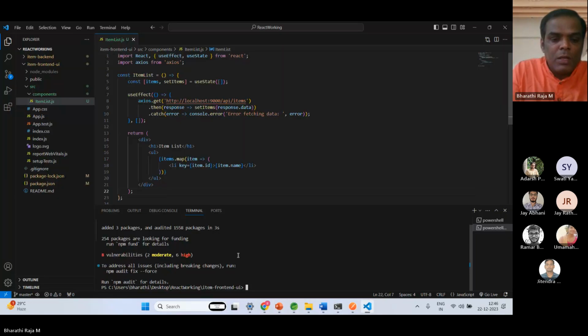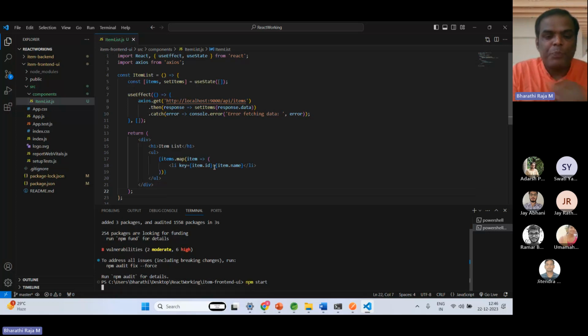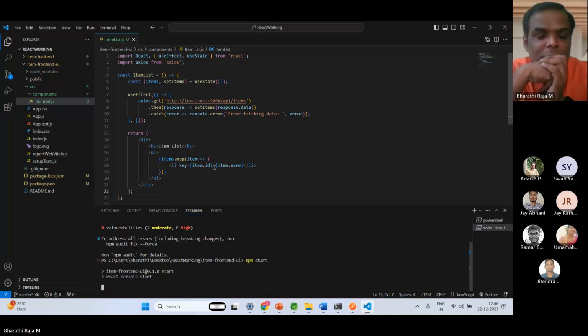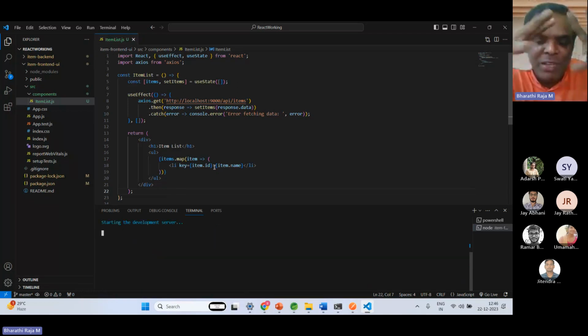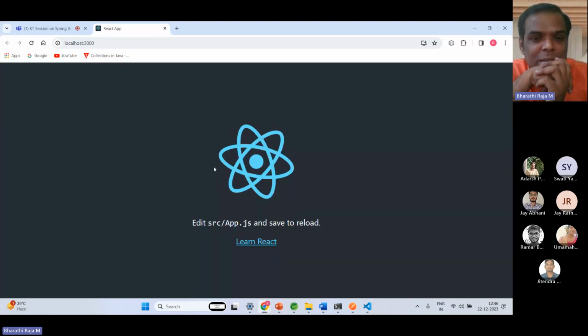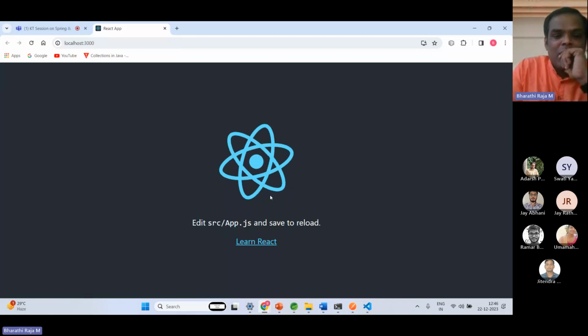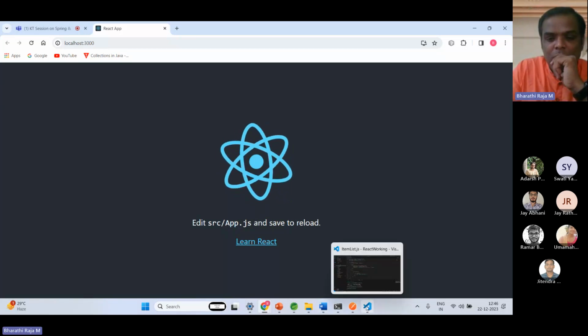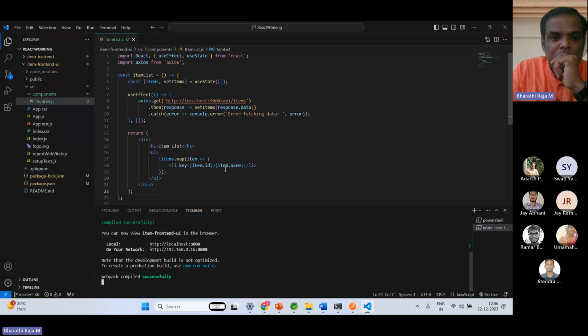How to make a connection? Okay, fine. I want to start the server. To start the server, npm start. Sometimes if there is an error, we need to spend so much time. I believe we will not get any errors. Maybe, we can see. I think there is an error.